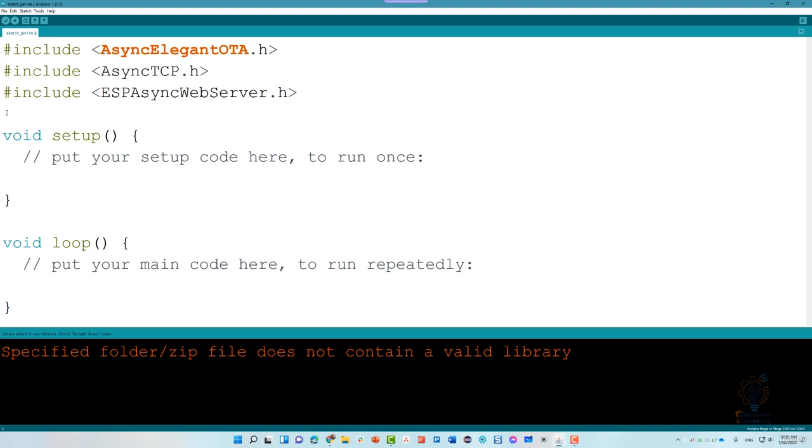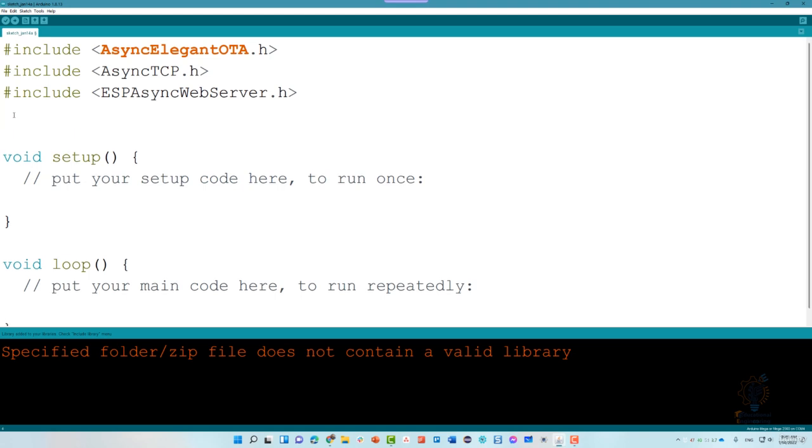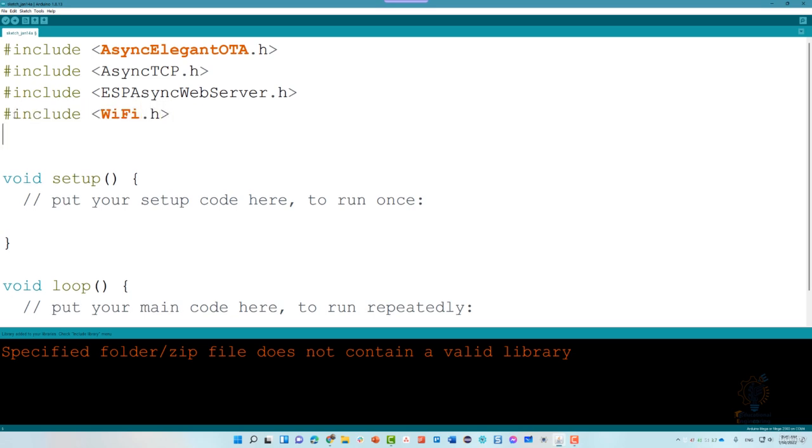Now once you are done, you will also need the Wi-Fi library because we need to enable Wi-Fi on our ESP board. So simply write WiFi.h. This is the header file of the library. Now these are the 4 libraries that we will need.